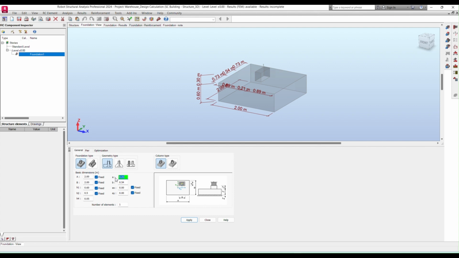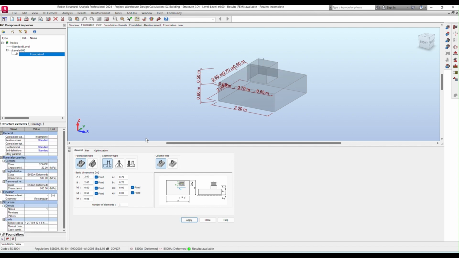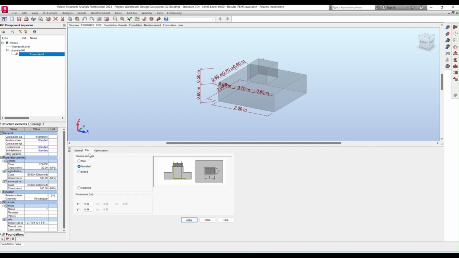And the column dimensions we can give as 0.7, which should be greater than the column which we have designed, the 533 steel column. It should be greater than that, at least by 200 mm. So we have assumed this and click Apply, so that the size will be changed accordingly here. And go to the pier.